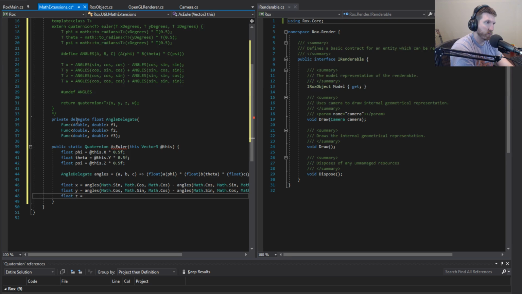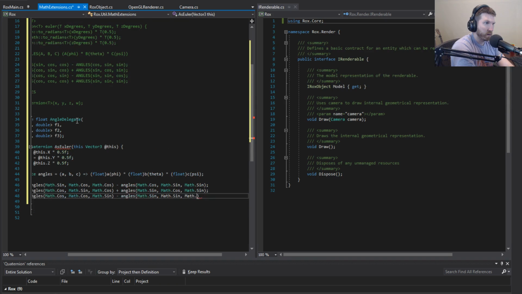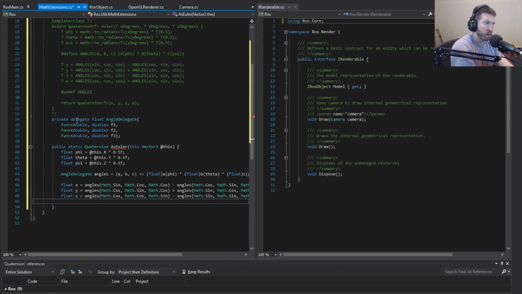Float z equals angles. I did have a sine issue there. There we go. Sine, method sine, method cosine, and then float w equals angles, method cosine, method cosine, method cosine, and then plus angles, method sine, method sine, method sine.